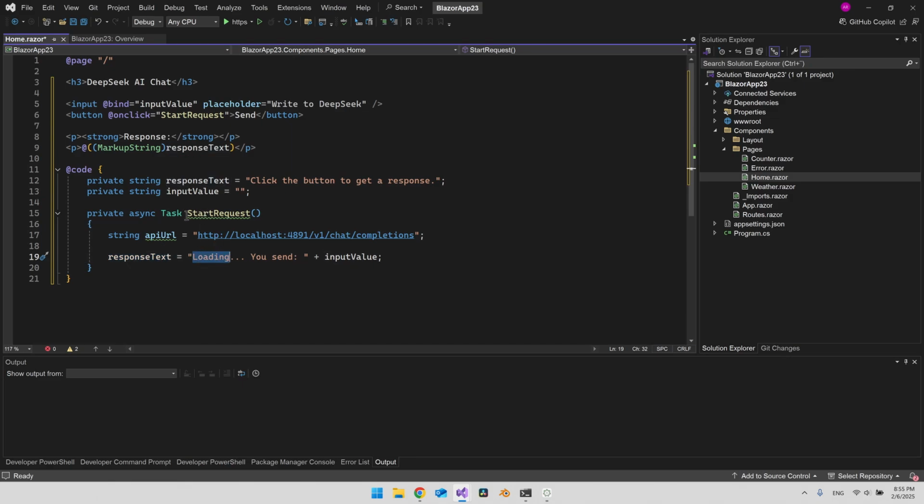and we do that when we start the request. So when we don't have any result yet, we start to say loading, and then you could of course also go and say you sent, and then say what did we send to the AI. But it is very optional. You can just go and say loading. So remove this and just close it up again.